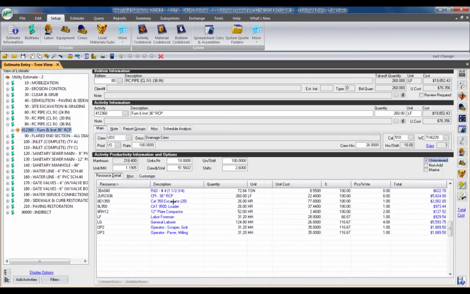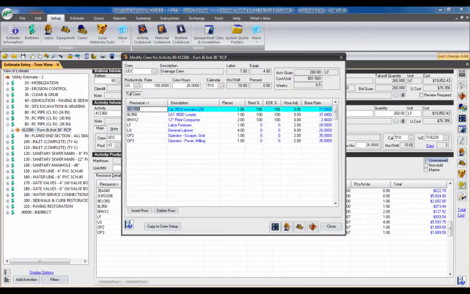Well, maybe I want to make some modifications here because I know I have larger pipe, maybe it's deeper, and I have to actually go in and modify my pieces of equipment. So the option over here is the fourth icon down. We call this the cat in a hat, which is a hard hat on a dozer. And you notice it pulls up my modify crew.